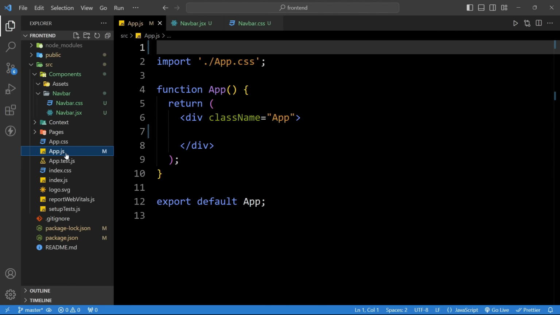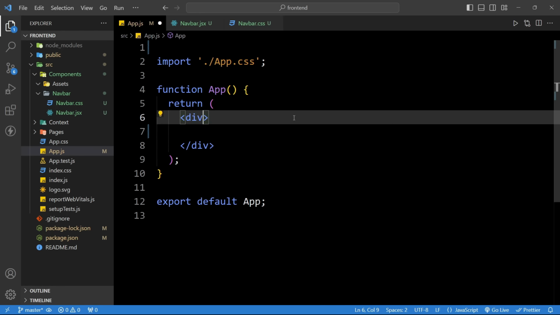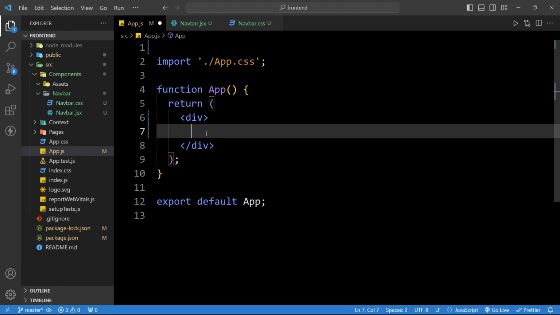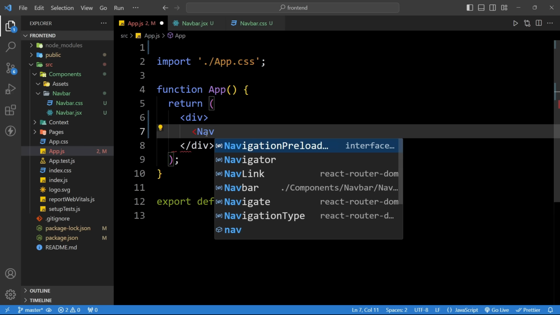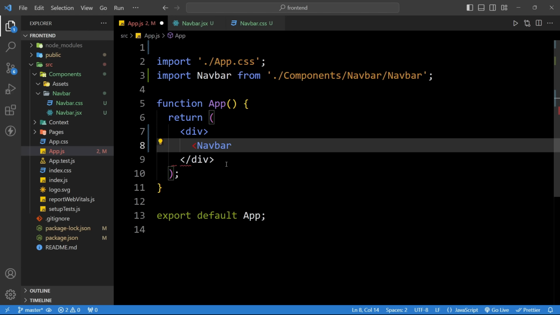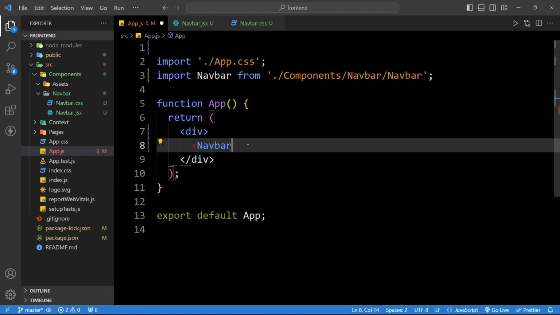Next we have to mount this navbar component in app.js file. So in this one, just remove this class name, and in this one we will mount the navbar. So just write the nav. You can see the navbar component in this snippet. Click here. So it will be automatically imported here. Just close this. Now the navbar has been mounted in app.js.